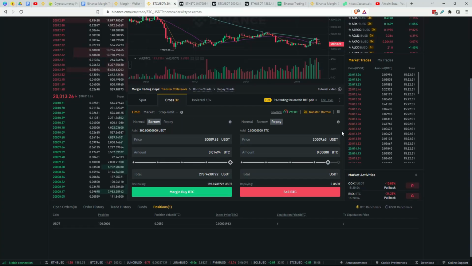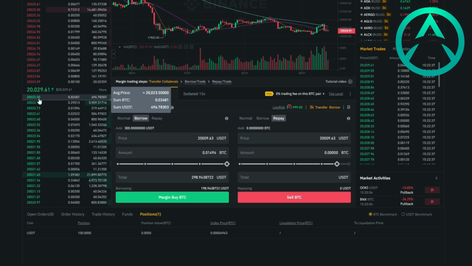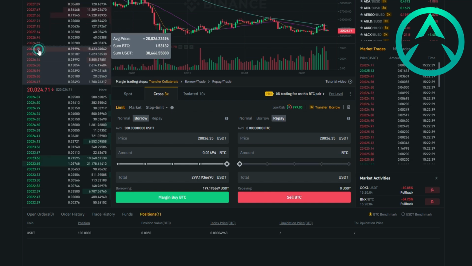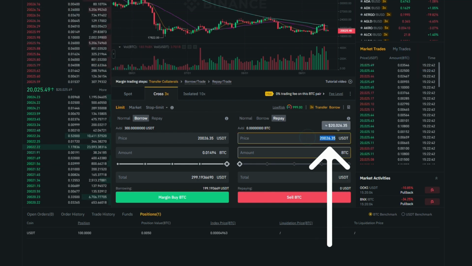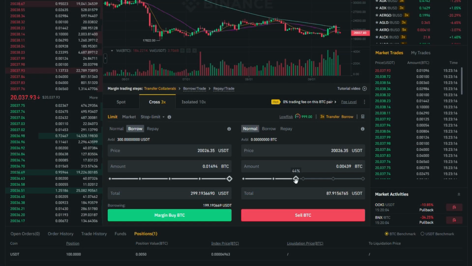Okay, so let's enter an example trade to show you what it looks like. Currently, we are in cross 3x. So if you click on any of these Bitcoin prices here, you will see that it shows automatically here for you, which is a quick pro tip there. Okay, let's enter an example trade here to show you what this looks like. So here we're going to enter a short as a demonstration.